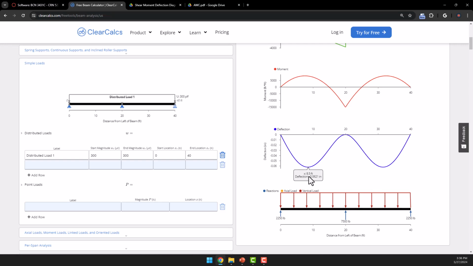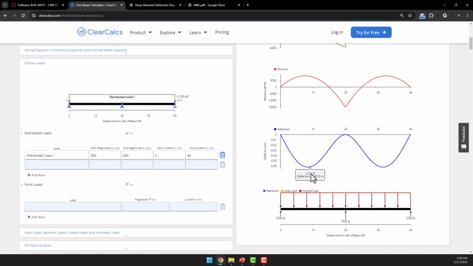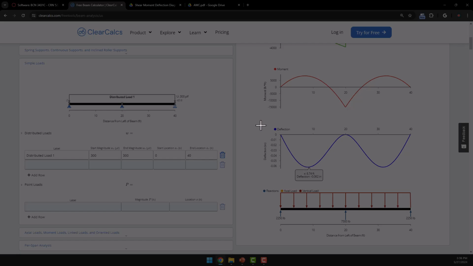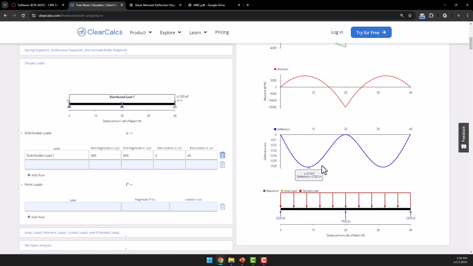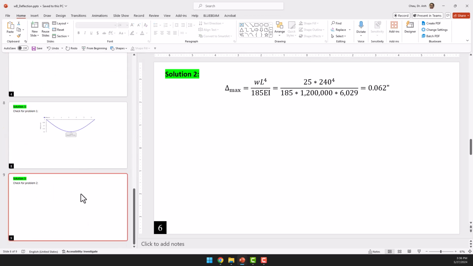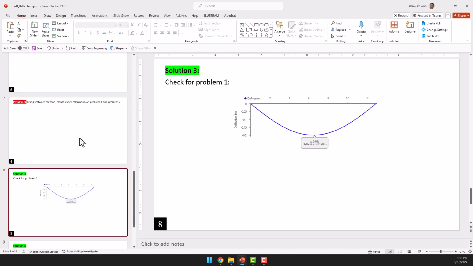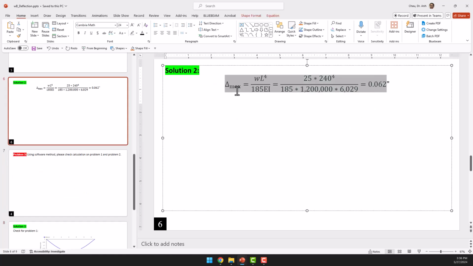So now if I check the deflection over here, you're going to see the deflection is around 0.062. That is the maximum deflection. Maybe let me put it here. Okay. That is the deflection. So it matches our manual calculation over here.